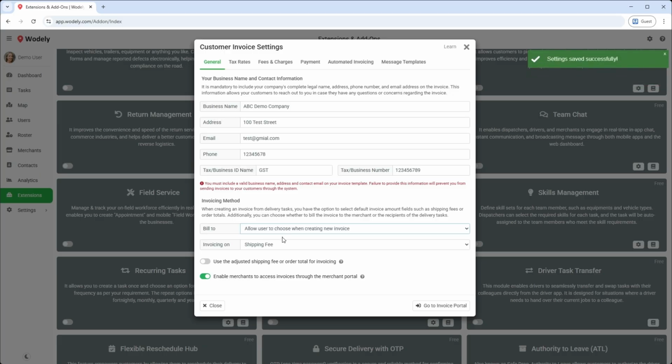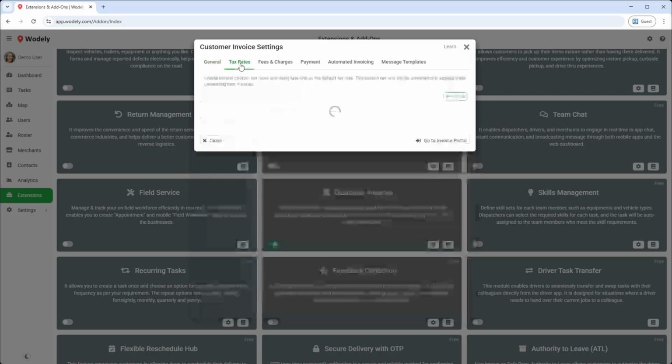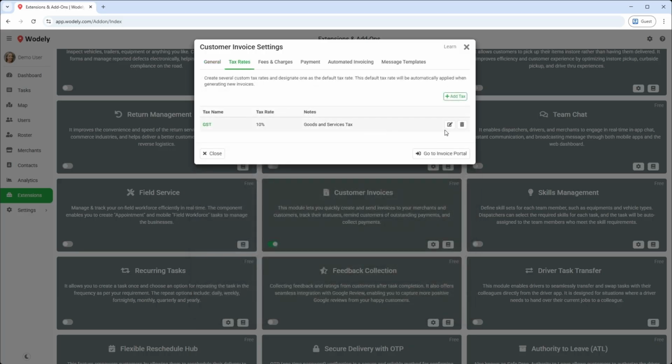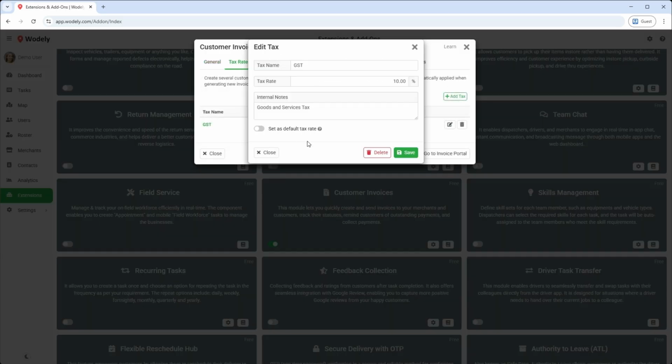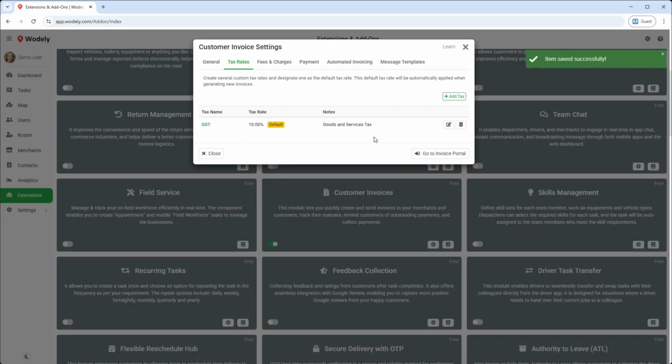You can also configure the invoicing amount to be calculated from the order total or the shipping fee on the completed tasks. In the Tax Rate tab, you can create custom tax rates for your services. By enabling a default tax rate, it will automatically apply to all future invoices, saving you time and ensuring consistency.